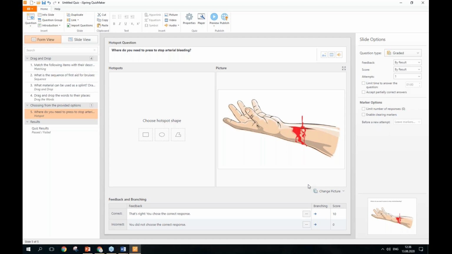On one image, there may be several hotspots of different shapes. To add a hotspot, you need to use one of the drawing tools right here. It can be rectangle, oval, or freeform. I will select oval and add it to my picture. But if your picture has a lot of details, you can zoom into it. To do this, you need to click right here.